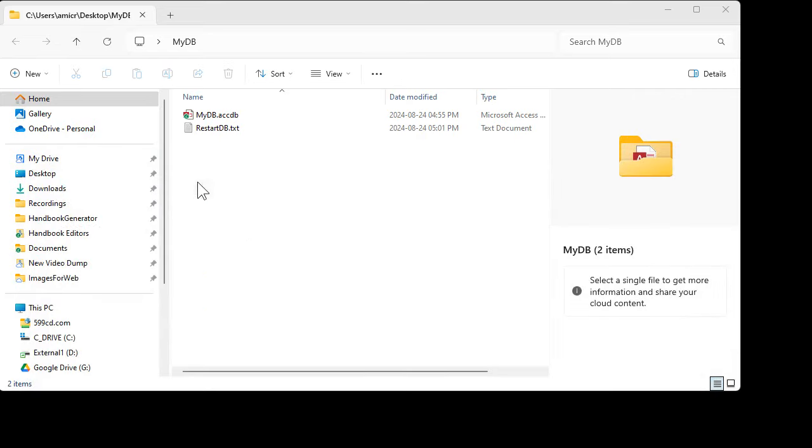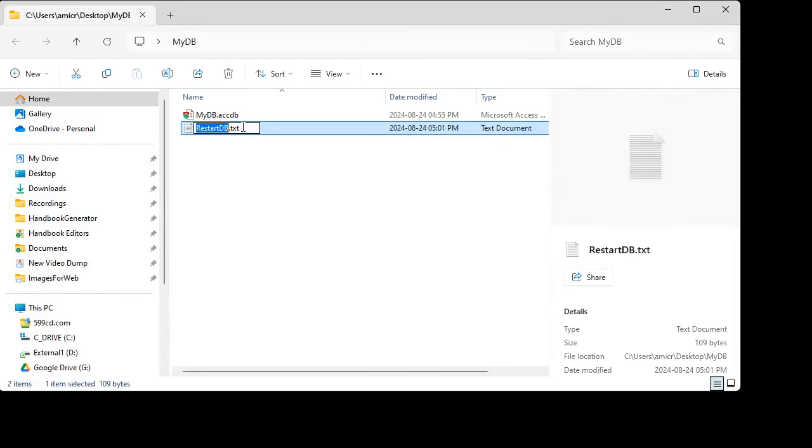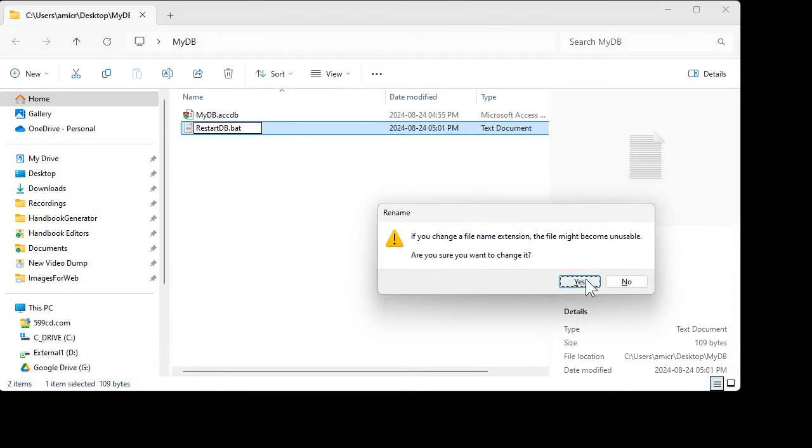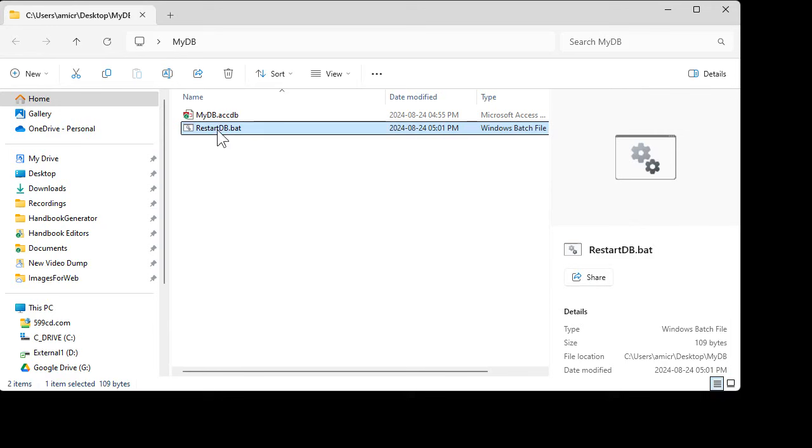Now close it, and we're going to rename this to .bat now. BAT, that's a batch file. Do you want to rename it? Are you sure? Yep. Now if I double-click on this, it's going to run that. That's all this does. Here we go, double-click.